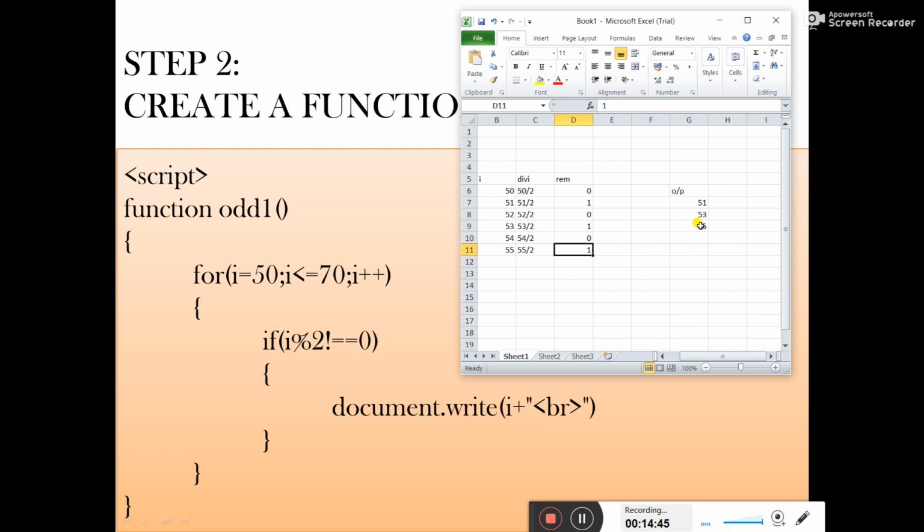Like this it will check 55, 56, 57, 58, 59, 60. Like this it will come up to 70.